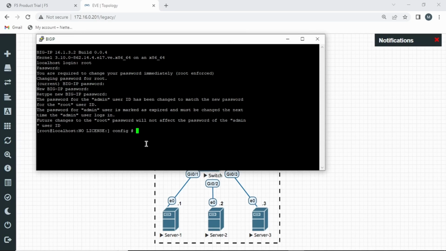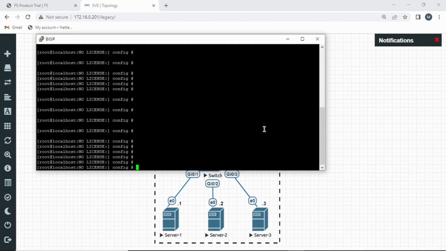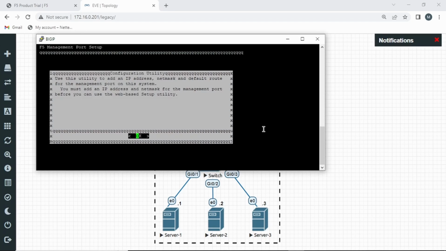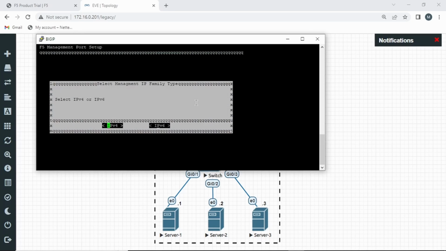Here we can see it says no license, so we need to start licensing, but before that we will set the management IP address. To start setting the management IP address, we will first type config. Now we have this interface to set the management IP address. We will say OK, and then select the IP version. We will use IP version 4, so we will select that.